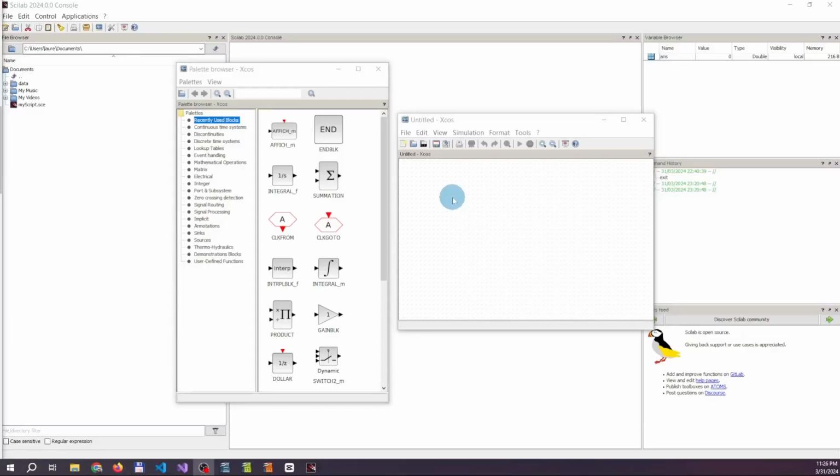Let's take a more complicated example. Let's try to integrate a differential equation into Xcos. Before we do that, I want to write the differential equation so it's easier to understand what I'm building in terms of block diagrams. So first of all, I'm going to double click on my untitled file.